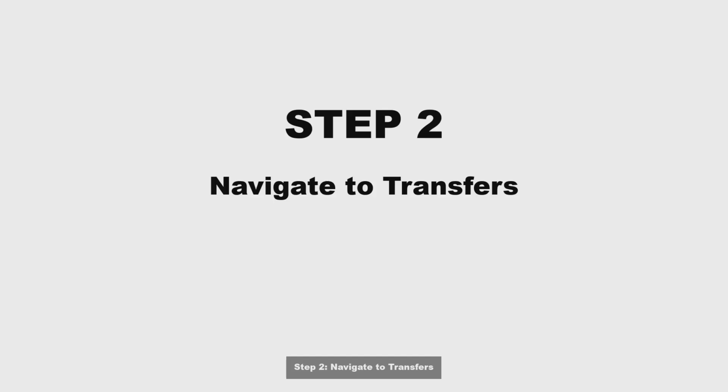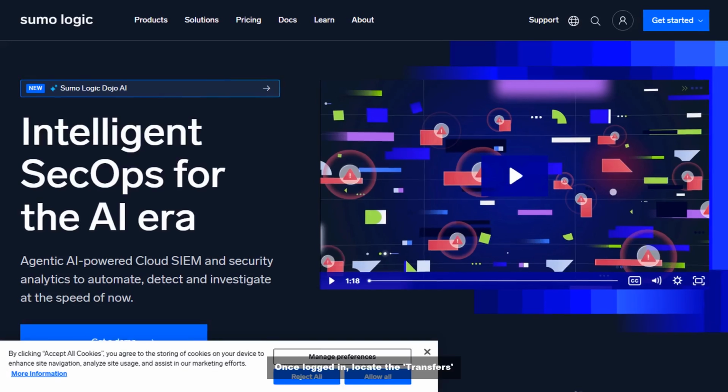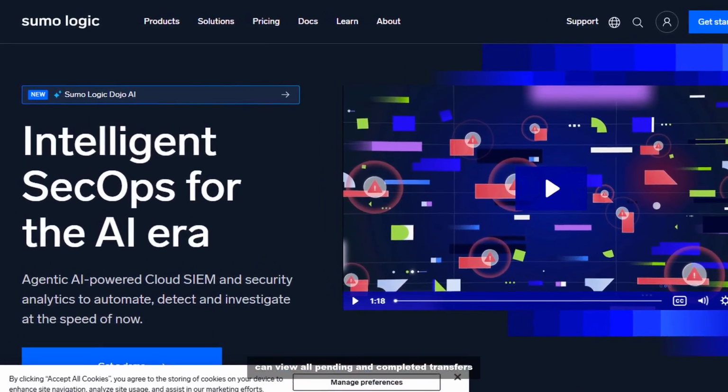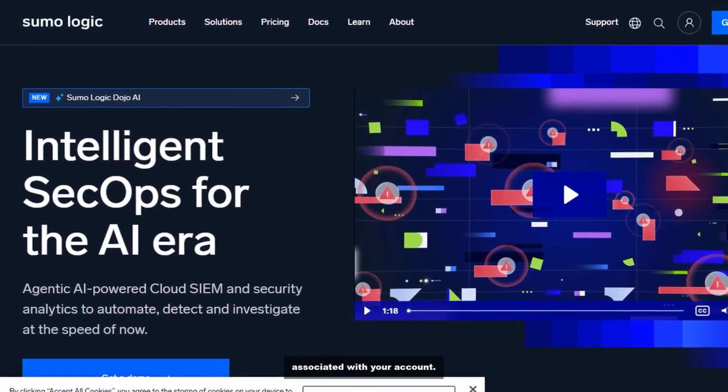Step 2. Navigate to transfers. Once logged in, locate the transfers section in the main menu. This is where you can view all pending and completed transfers associated with your account.